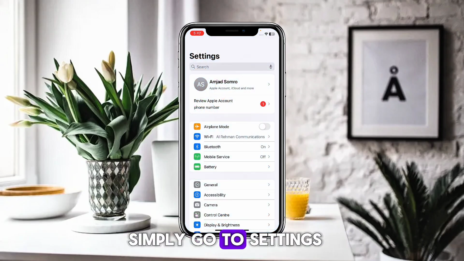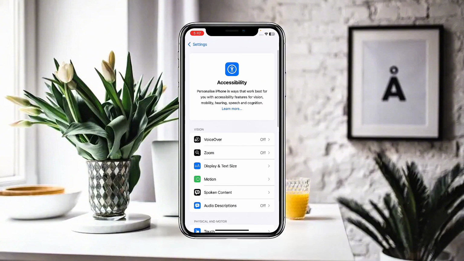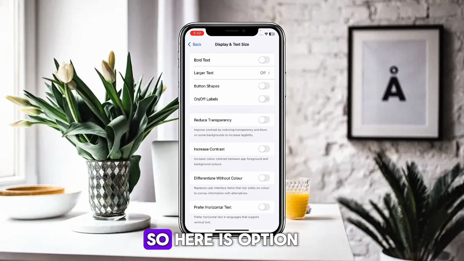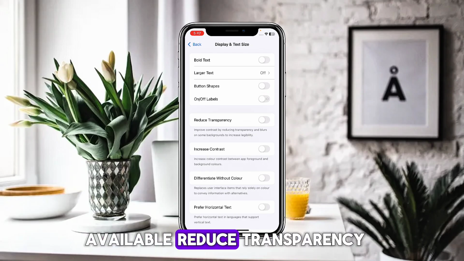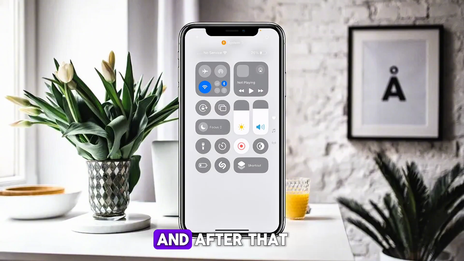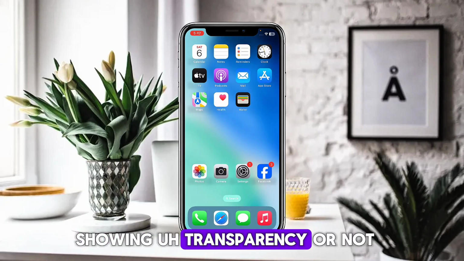You have to simply go to settings, and after that go to accessibility, and here you can find the option of display and text size. Here there is an option available, reduce transparency. You have to make sure you turn on this feature, and after that you have to check whether your control center has been fixed, and whether it is now showing transparency or not.